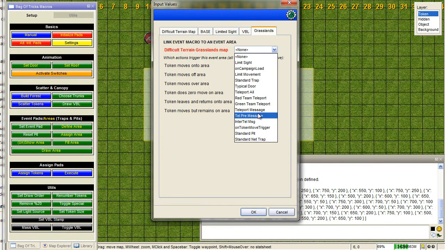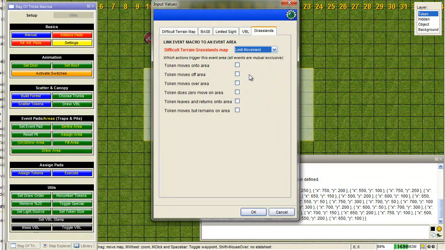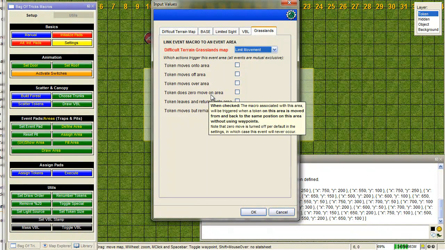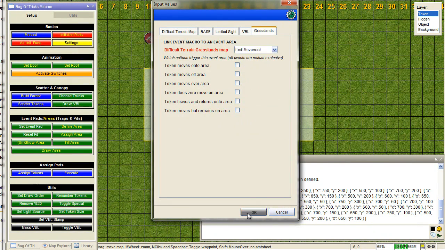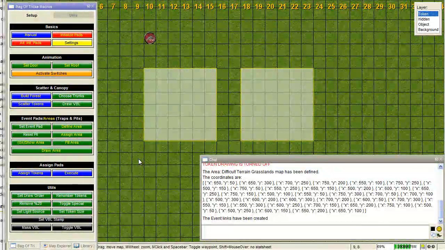Here we can select a macro which has been defined to be activated as soon as the token is dragged over it. In this case we wanted to test out limit movement, so we use the limit movement. Here you can set when the area is activated, but in case of limit movement, it's the only exception. You don't need to set this because things go automatically. Okay, so basically everything is set now.